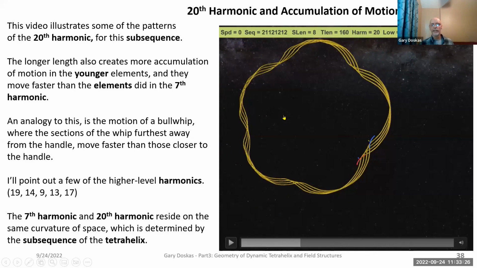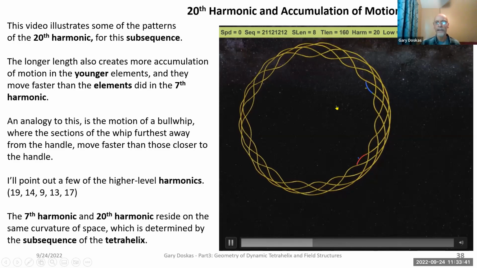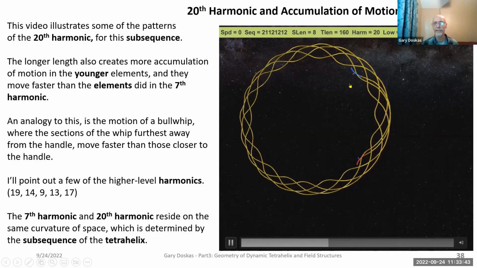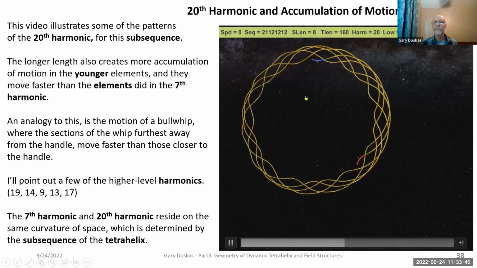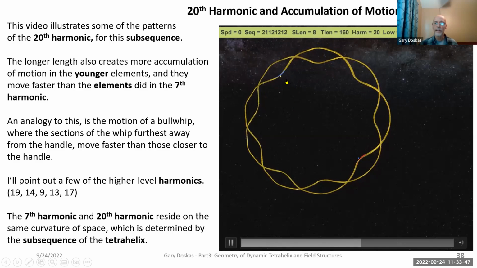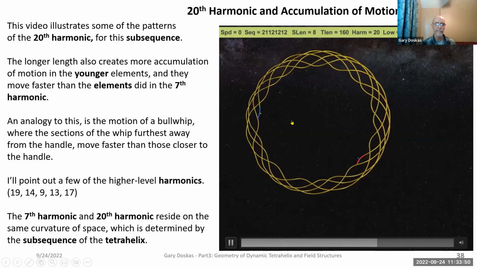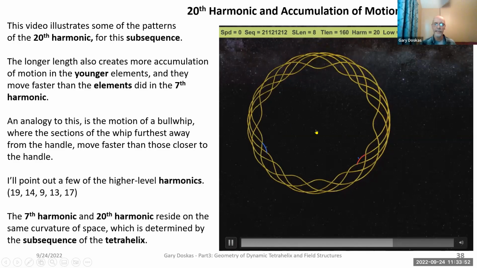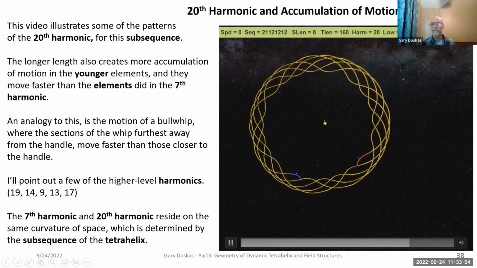And I guess an analogy to this is motion in a bullwhip, where the sections furthest away from the handle move faster than those closer to the handle. I'll just restart the video and point out a couple of the high-level harmonics that we hit at certain points. That would have been a 19th harmonic. That's a 14. That's a 9-level harmonic. There's a 13th, a 17th.